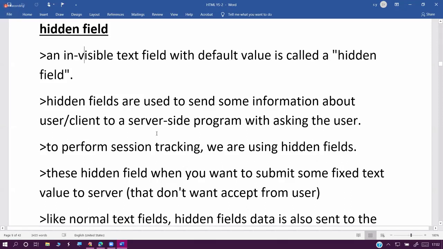Hidden fields are used to send the information about the user or client to a server-side program without asking the user. Next, this topic is used to perform session tracking. To perform the session tracking, we are going to use the hidden fields.